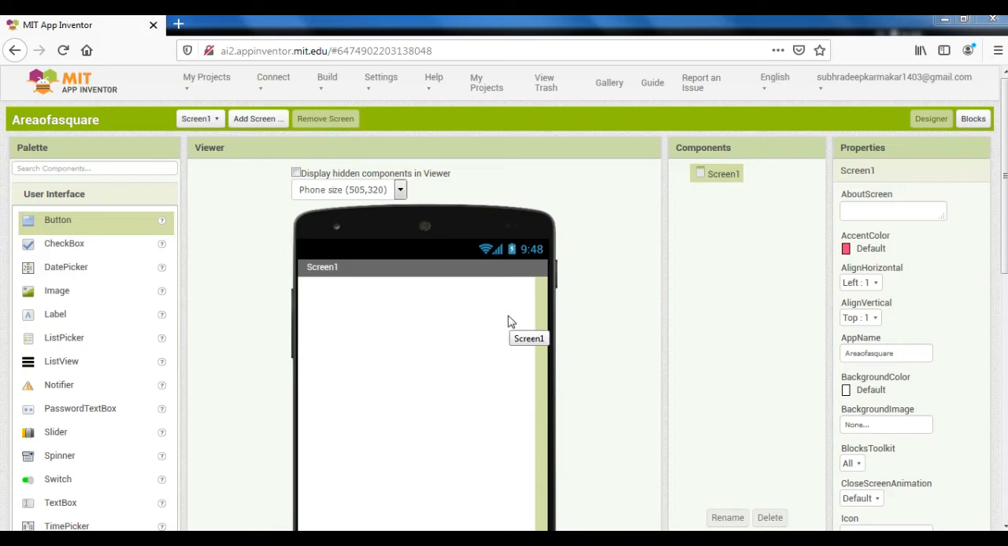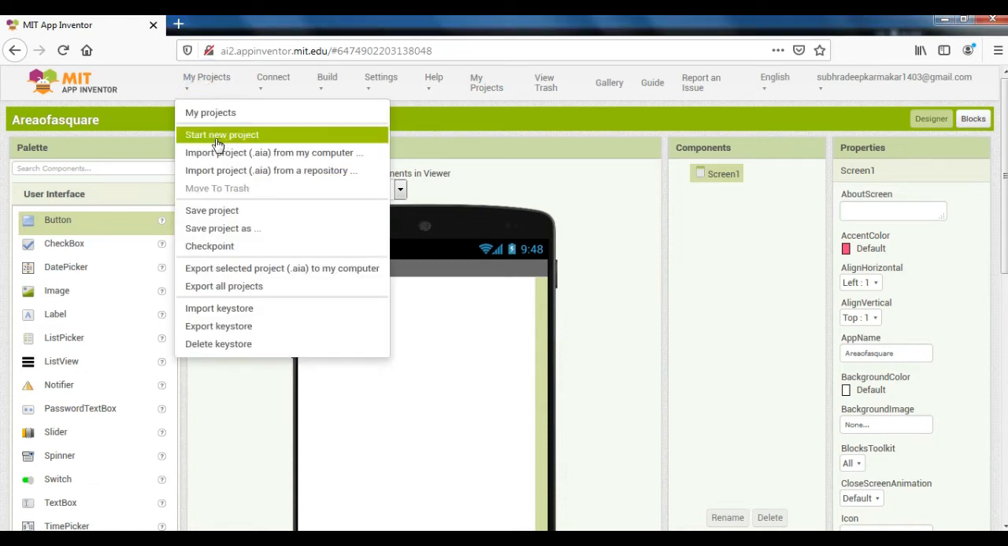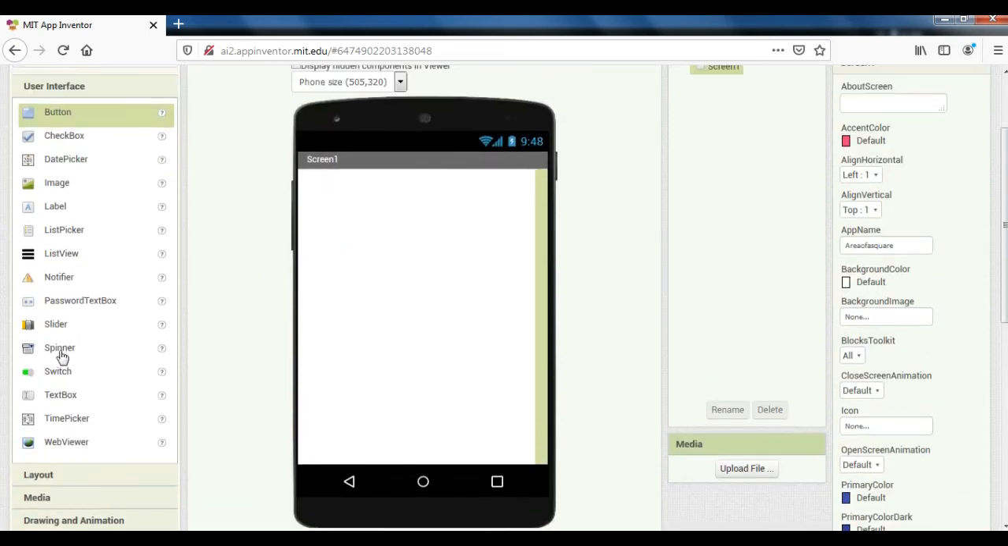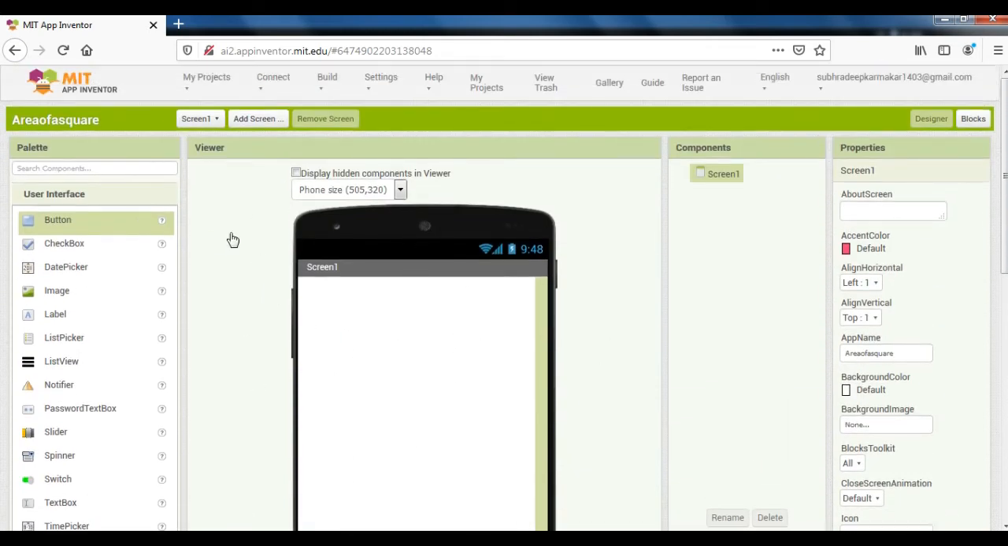Hello friends, today I will tell you about the MIT App Inventor, how to create an area of a square. To make the area of a square, I have to go to my projects and start a new project, and I have written the name "area of a square". Here in the designer view, I will give a step-by-step explanation.